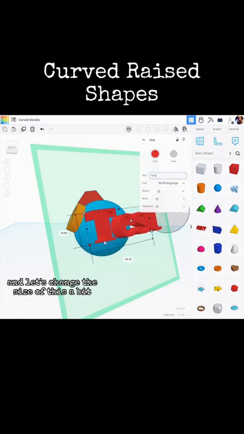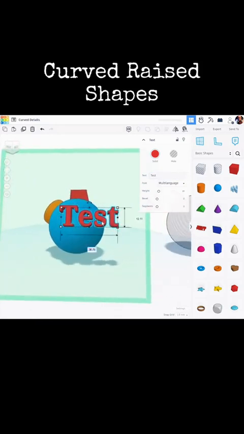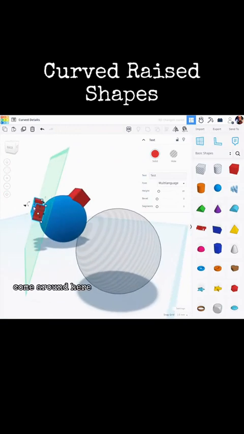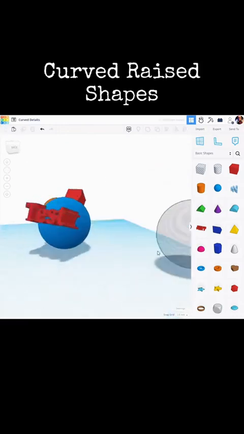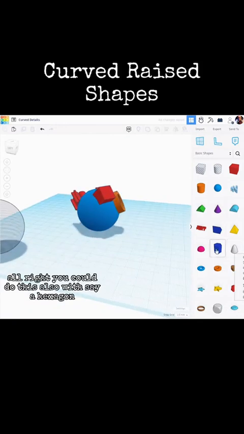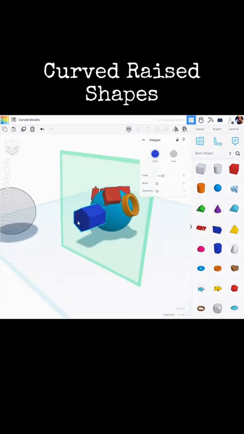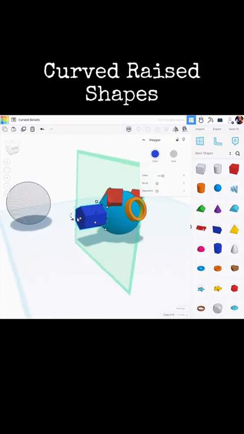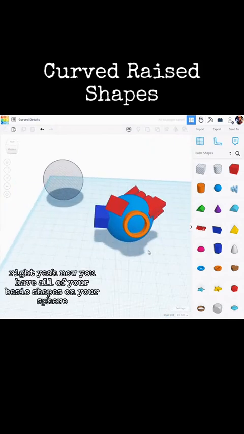And let's change the size of this a bit. Come around here. We'll make it taller. Then we'll move it well into the sphere. All right. You could do this also with, say, a hexagon. All right. Now you have all of your basic shapes on your sphere.